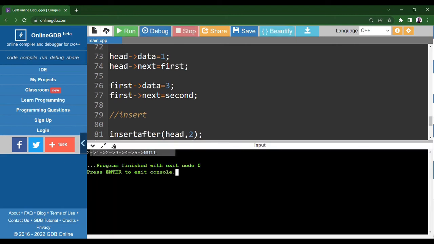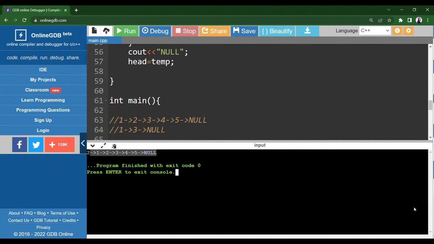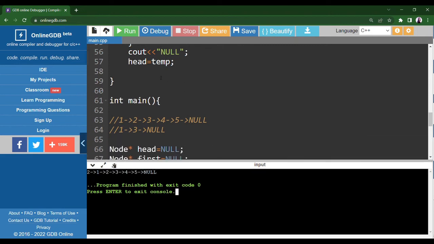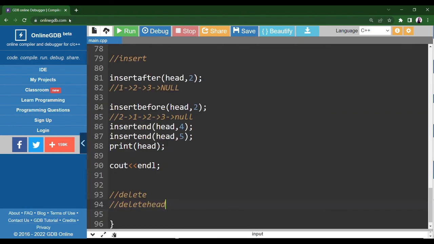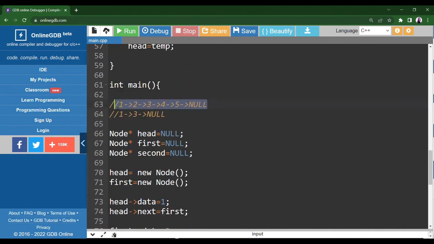So see, we have inserted 2 before the head value. We did shift our head to 2, and now we have inserted 4 and 5 after this 3. So this linked list looks similar to the one we wanted to create, but we would use deletion operations and you would reach this linked list afterwards. So now once we are done with insertion operations, let's try deleting and let's try reaching this linked list.